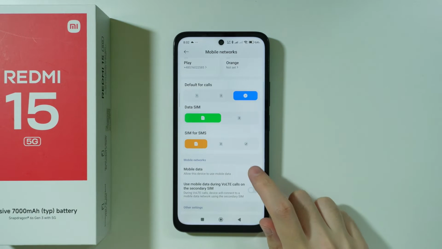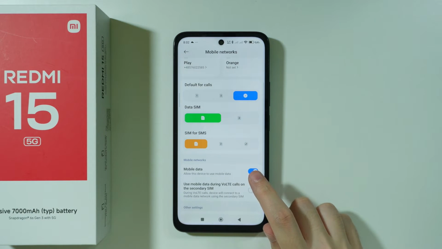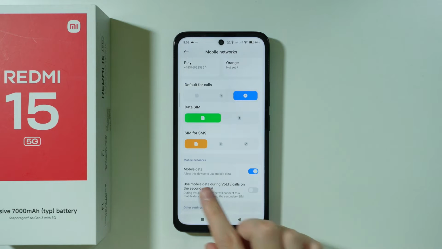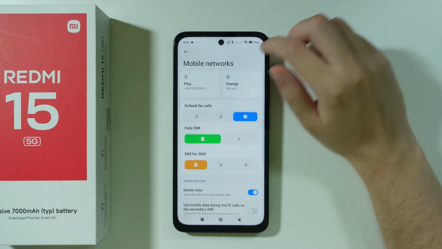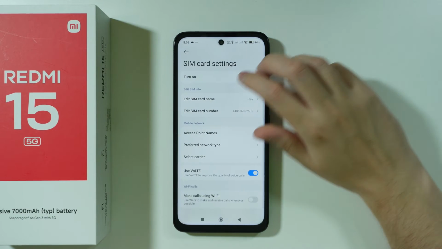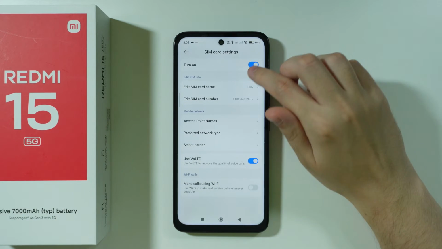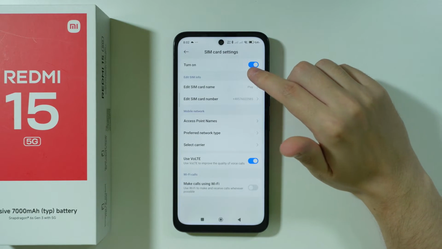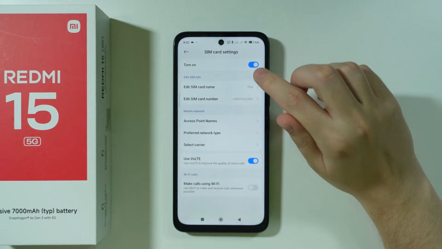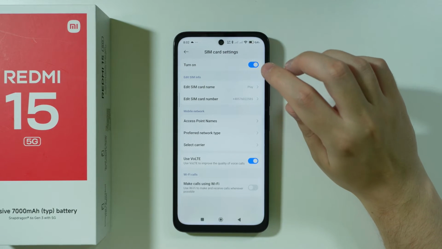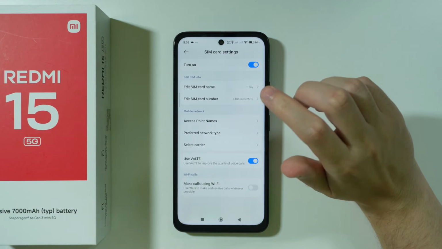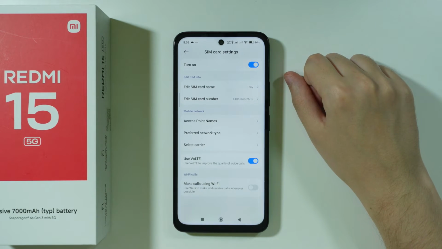Besides that, of course, we can just quickly turn on and off mobile data. Naturally, in that case, we want to make sure that it is enabled. Other than that, you can also go to your SIM card and make sure that it is enabled, but this option I believe is only available if you have two SIM cards, so you should not be able to turn off your SIM card if you have just one in your smartphone.